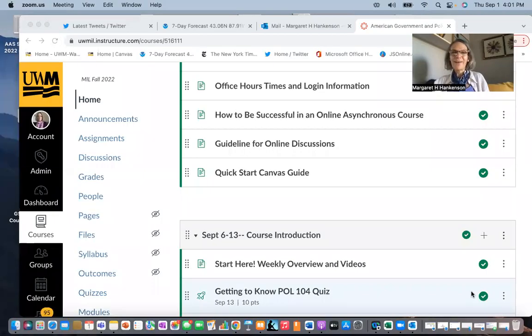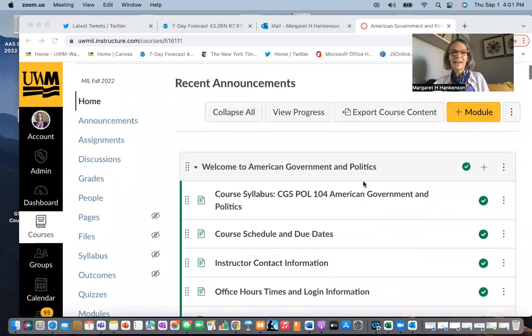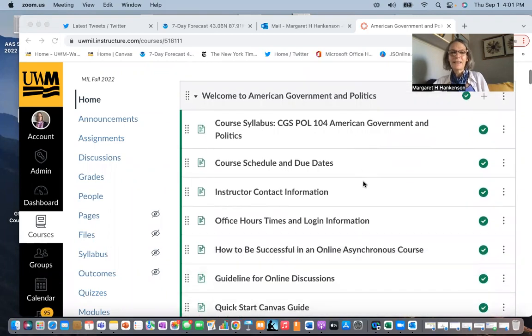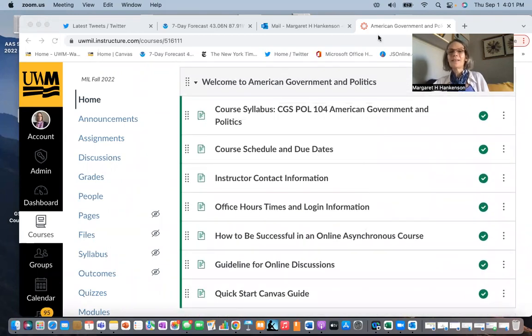So let me go ahead and share my screen. All right, there we go. So this is our Canvas site. You'll see that there are modules, and let me put on the annotation pen here. You'll see that this first module, Welcome to American Government, is a module that you're going to want to just reference throughout the course of the semester. There's the course syllabus, which we'll take a look at in a second, and the course schedule, which basically tells you the due dates throughout the course of the semester.